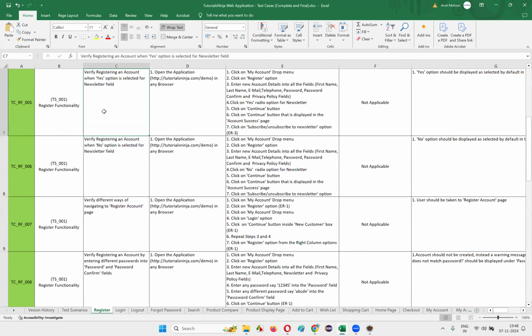Let's go to the fifth test case, where we need to register an account when the Yes option is selected for the newsletter. You need to register an account when the Yes radio option is selected for the newsletter. While creating an account, you select the Yes radio button and then create the account. When you open the application URL, click on My Account, then navigate to the register page, enter all the brand new details into all the fields. Then you select the Yes radio button and click on the continue button.